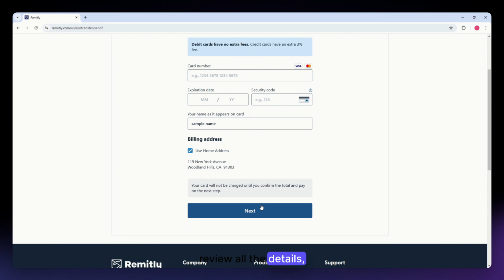On the next part, review all the details, including the recipient's information and the delivery option. Once everything looks good, confirm the transfer. Remitly will then provide a tracking number that you can share with your recipient. So that's all there is to it. Sending money to Bangladesh with Remitly is fast, easy, and secure.